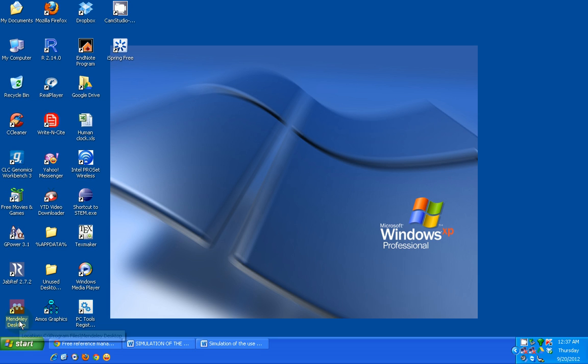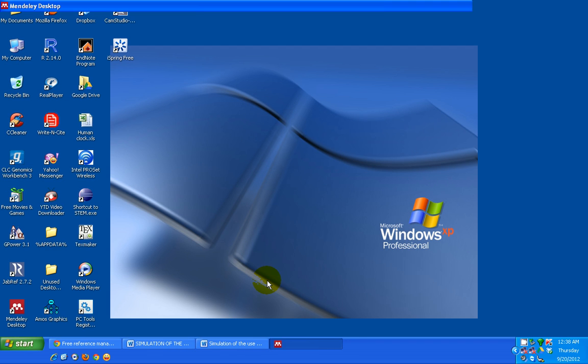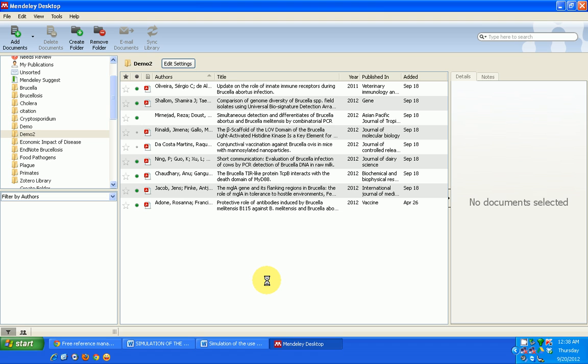All right, so now this is my Mendeley desktop. It's already installed. Usually you install just like you install every other software. You download, double click on it, and just follow the procedures and just install it. Remember your email address that you used, and then the password you used to create your own Mendeley.